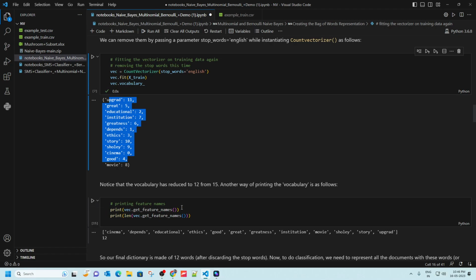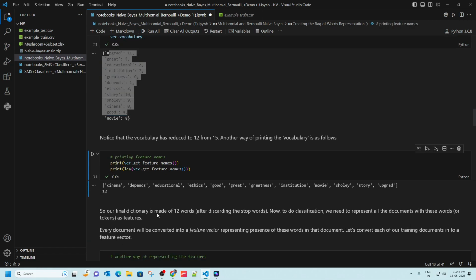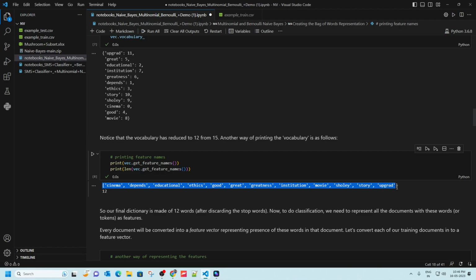Okay, and now this CountVectorizer class also has a function that prints the names of the features. So if we go ahead and print this, we can see the names of the vocabs have been printed. All the columns got printed. And what is the length? The length is 12.